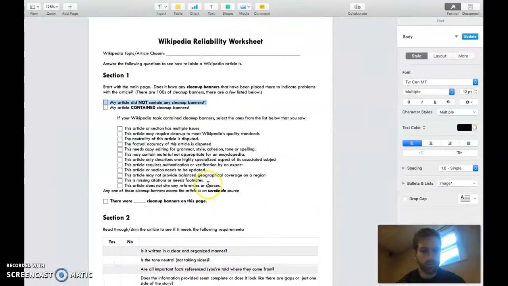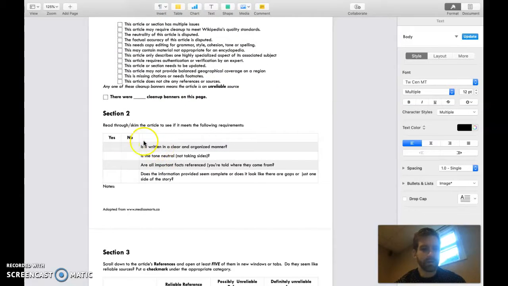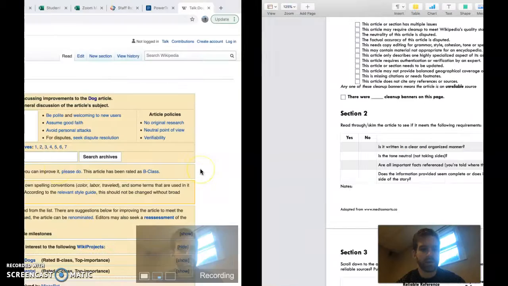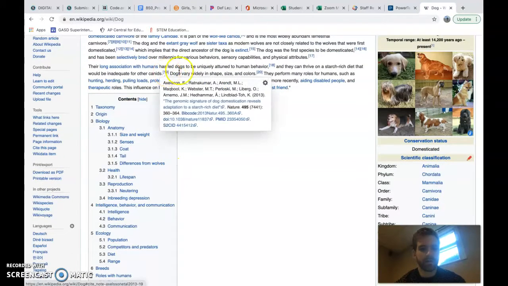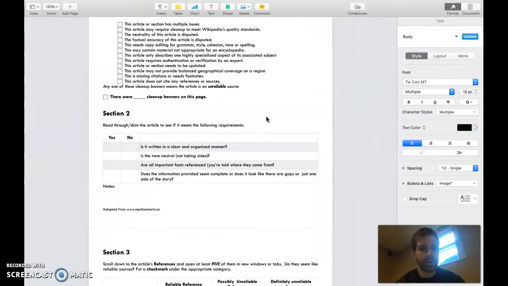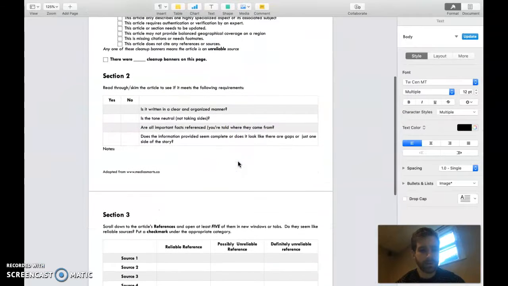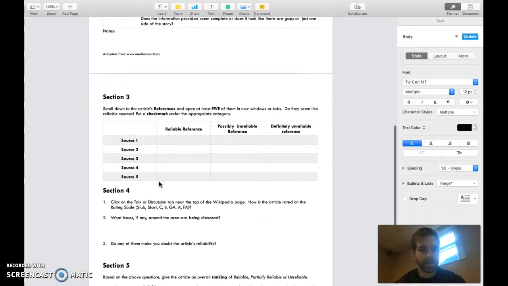So you're going to be looking for those different banners that we were already talking about. Is it written with bias? You're going to look for biases that we've talked about a little bit. Are all the important facts referenced? So if we're looking at the article itself again, are they using references within the sources? You can see those listed here. And then what else do we got? Does it look complete or incomplete? You're going to take a look at some of the references.